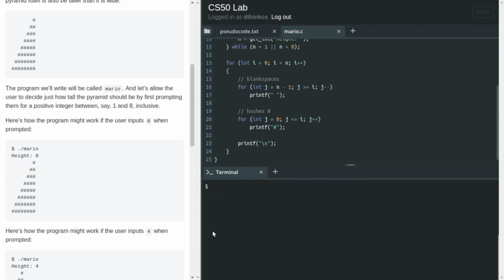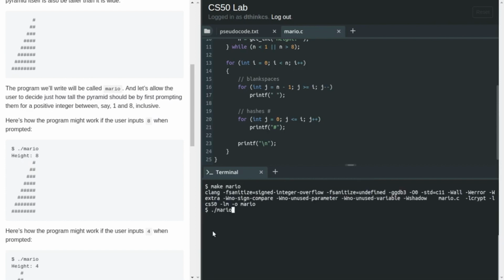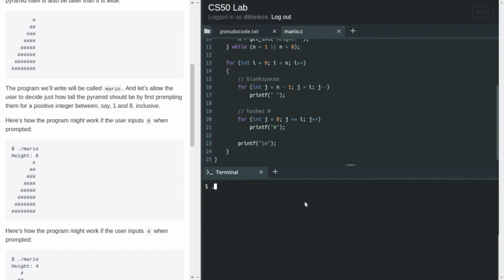So let's make mario again, ./mario 5, and there's one extra hash over here. So I'm just going to say greater than i, because you need to start from n minus 1, and let's say we go till greater than i, which means 1 to n minus 1 in the first one, 2 to n minus 1 in the second one, and so on, right? So let me try this. make mario, ./mario height 5. Yep, this seems to work. Now let's try one more, height 4.